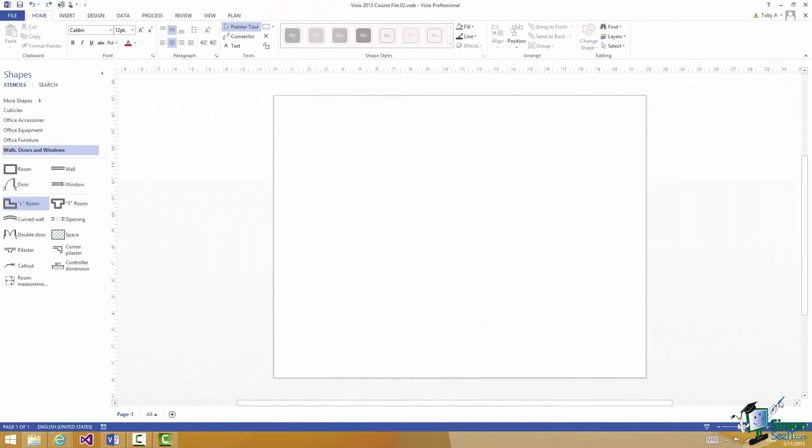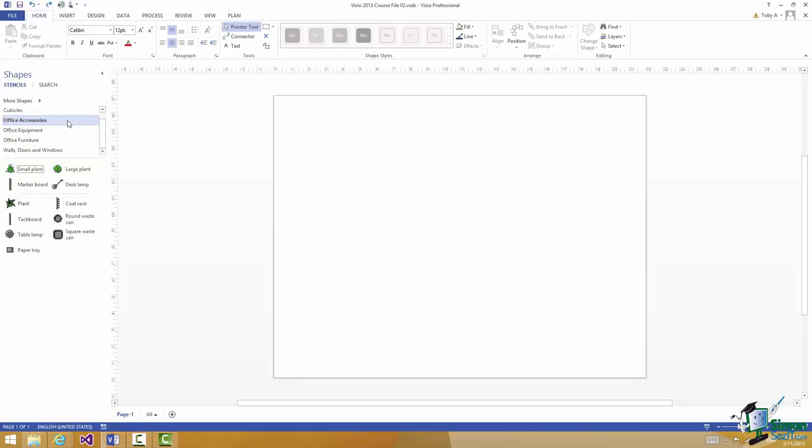As I mentioned earlier, we're looking at the drawing window here, and to the left of the drawing window we have the shapes window that I've also mentioned before. Given the selected template, you will see by default in the shapes window a number of what are called stencils, and a stencil is actually a collection of masters. Now I'm going to start by selecting one of the stencils. I'm going to select Office Accessories, and on the Office Accessories stencil there are about a dozen masters. These include things like small plant, large plant, desk lamp, marker board and so on.